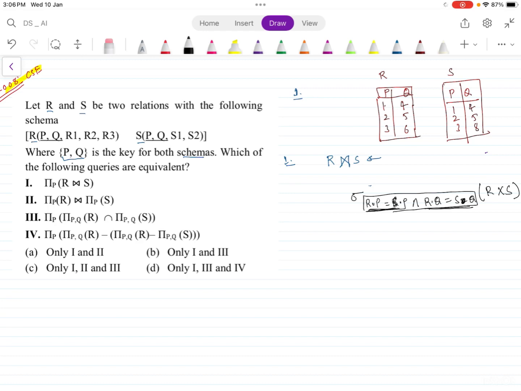You can look at it this way: this tuple in R is going to satisfy the condition, and this tuple and this tuple. So this R join S table will be with the tuples 1 4 and 1 4, and 2 5 and 2 5. Other attributes will also be there, but we do not have to worry about that.